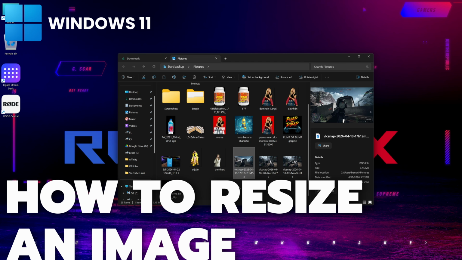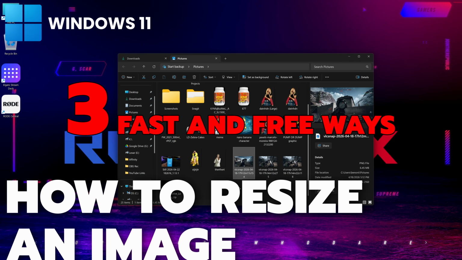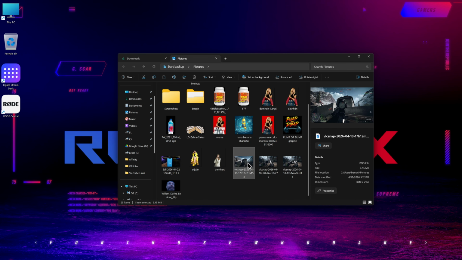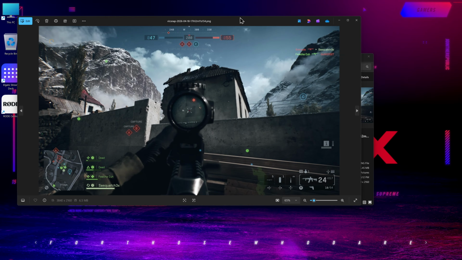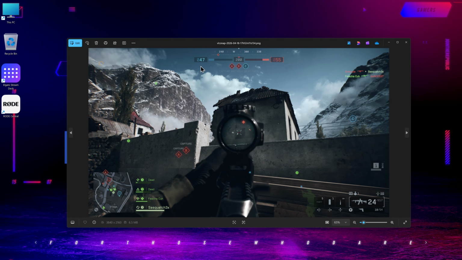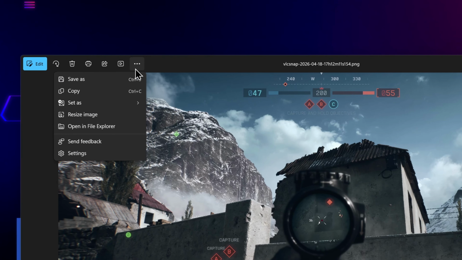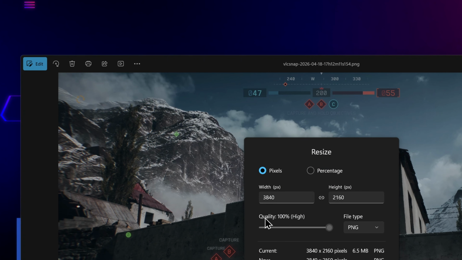If you need to resize an image in Windows 11, let me show you a few ways, fast, free, and easy. So one of the easiest ways is to just double click the image right into the regular Photos app, come up here to the three dots, select that, and right here you'll see Resize Image.